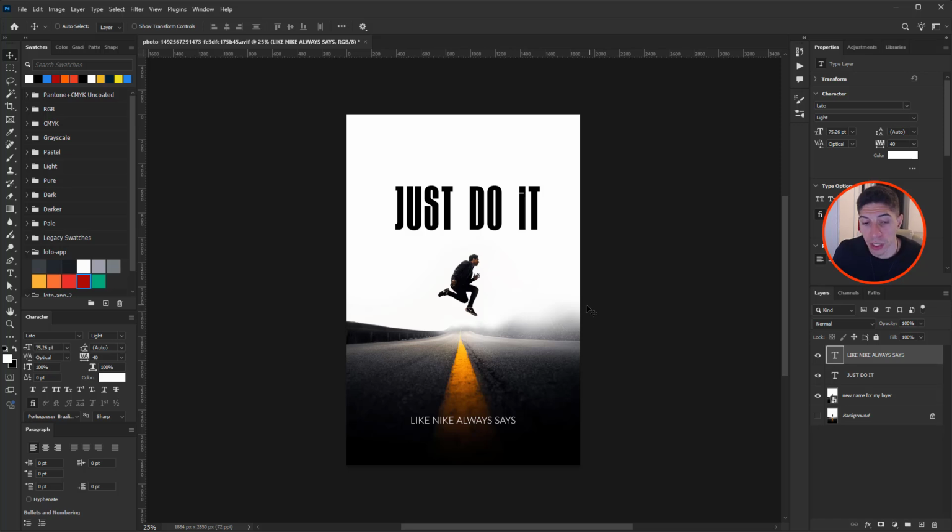Let's duplicate it again in another way. With the layer selected, you can hold Alt on your keyboard, click and drag, and it's gonna duplicate the layer. That's a much faster way of doing it. If I want to delete it again, I'm just gonna hit Delete on my keyboard. And there is another way to duplicate a layer, which is the most common one: holding Control and pressing J on your keyboard. And as you can see, I have again "Like Nike always says copy." It's a new layer, and I can keep pressing it and have multiple copies of it. So that's a very fast way of doing it. How you're gonna do it is up to you. Just be as lazy as you can, okay?